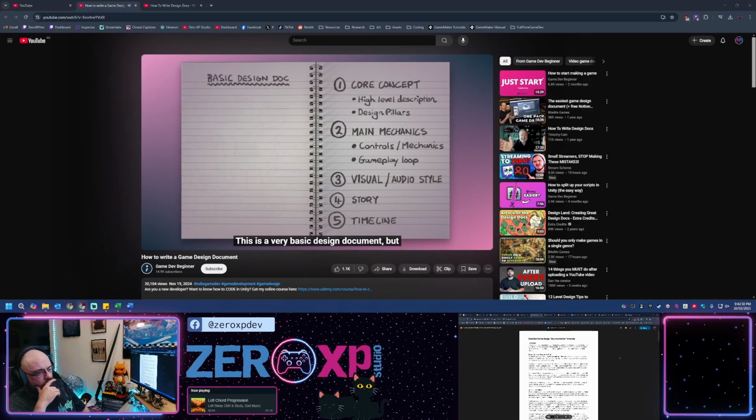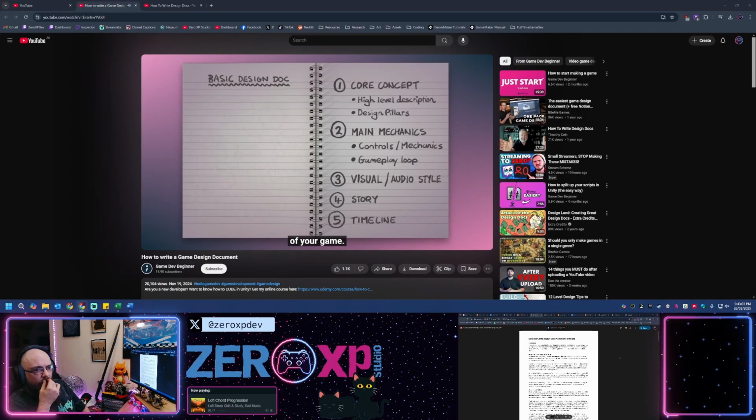This is a very basic design document, but it's probably going to be more than enough to get you started, at least to identify what you should be working on first, and enough to prompt most of the design decisions you're going to have to make in the early stages of your game.